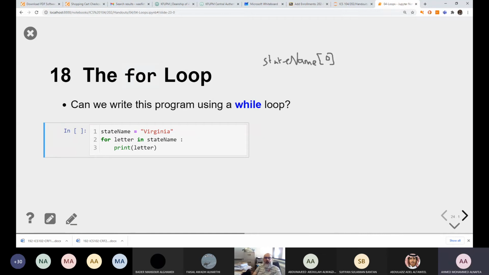Again, Doctor, could you please repeat the question? Write this code, but not using the for loop. Use the while loop. Okay, use the while loop. And I will take the first one who puts his answer.